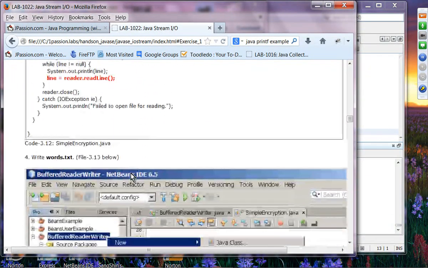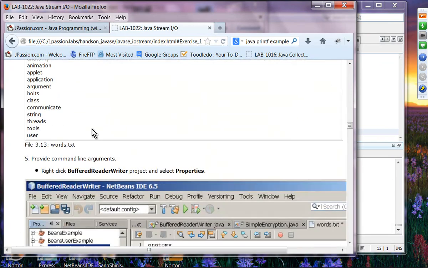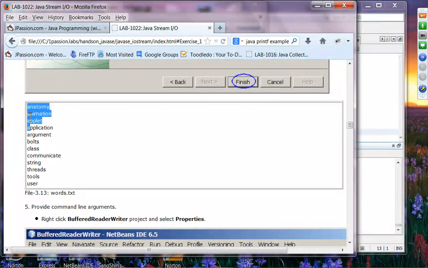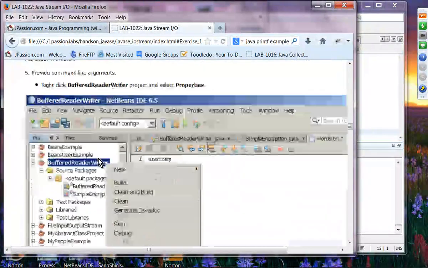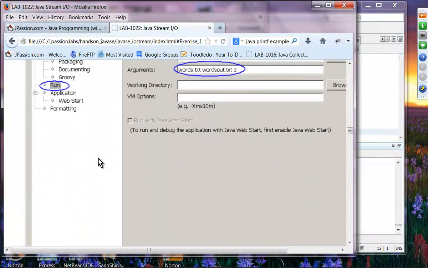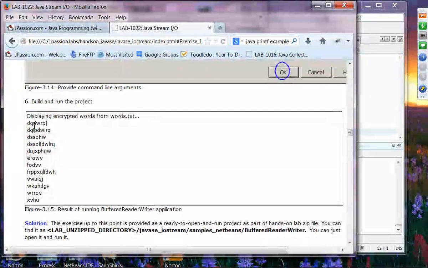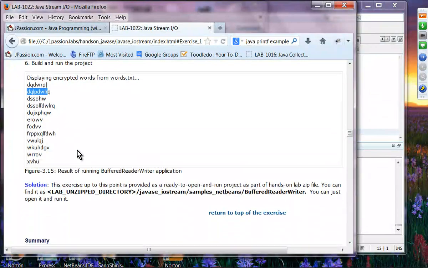The output is going to be something like this. This is the input file. We read line by line, perform encryption, and each encrypted line is written to the output file.